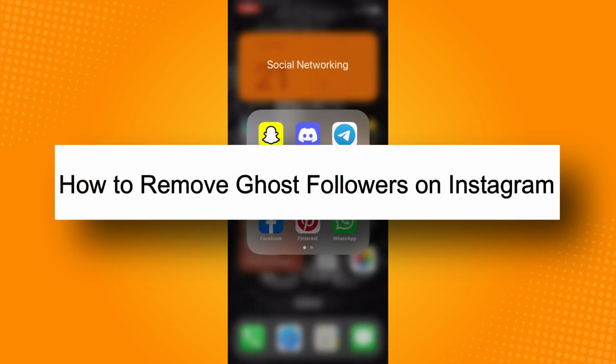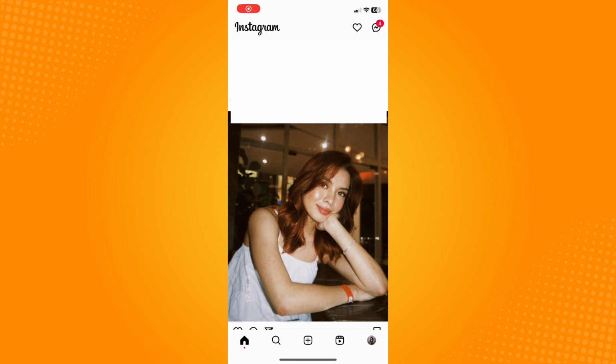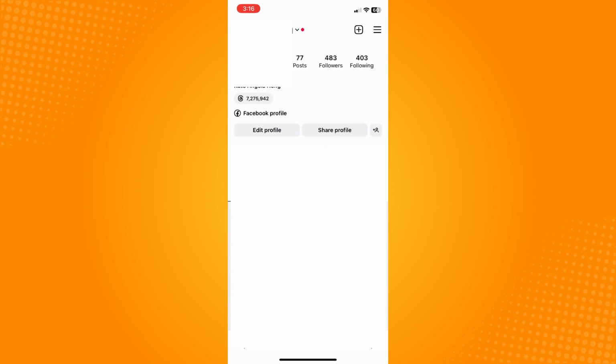So all you have to do is go directly to your Instagram application and it will lead you to your homepage. Now, the next thing that you want to do is, on the bottom part, you'll see 5 different options. Tap on your profile and it will look like this. It will lead you to your profile section.